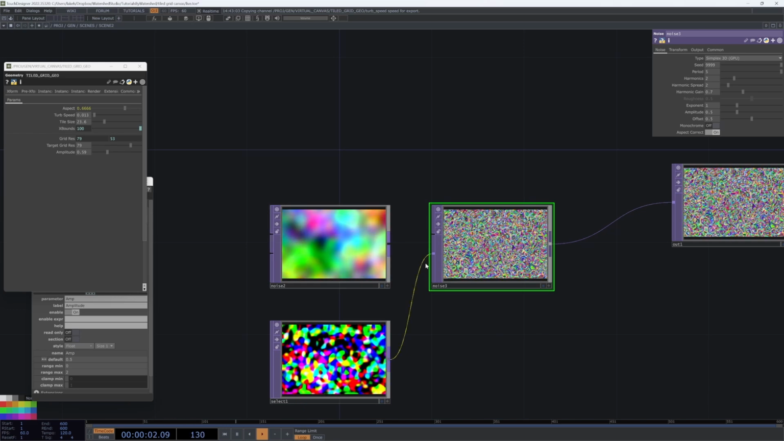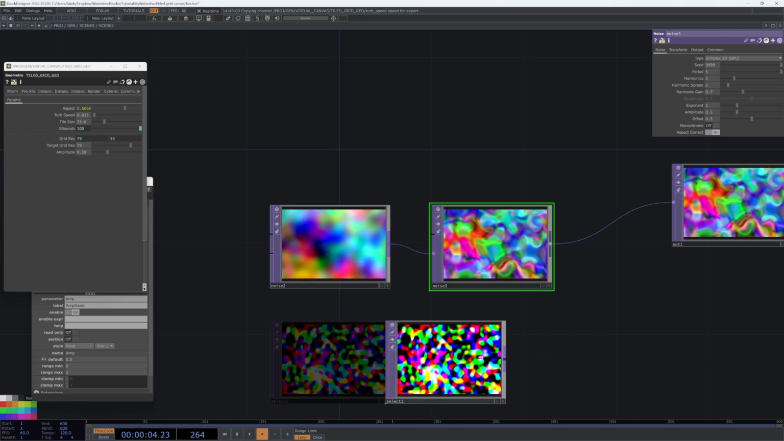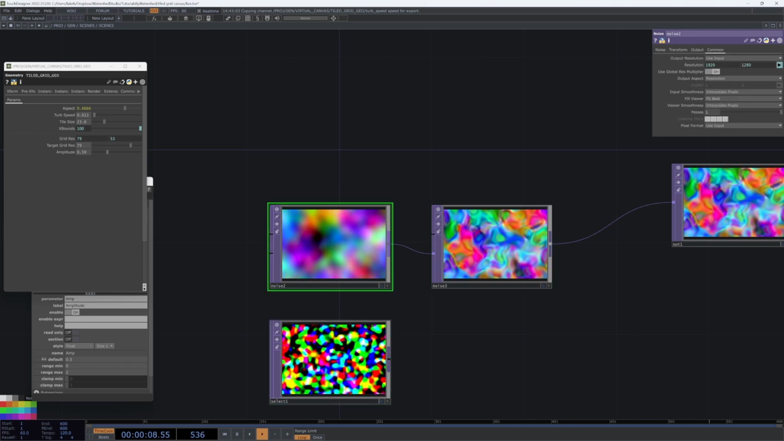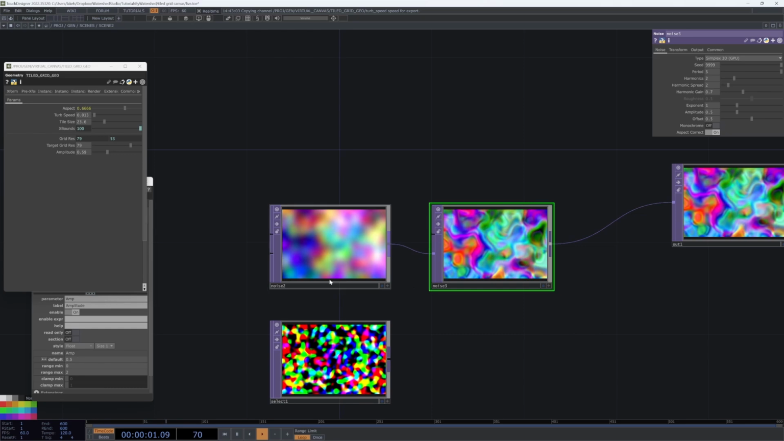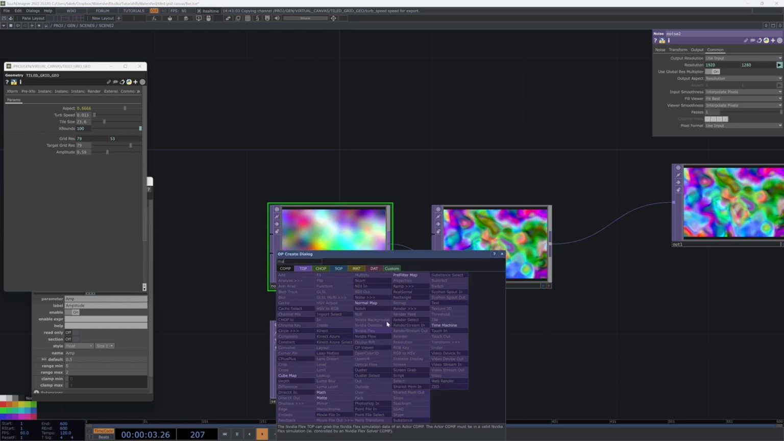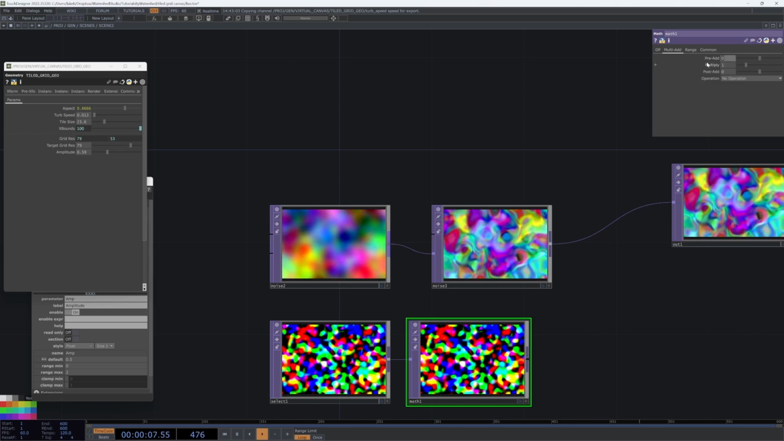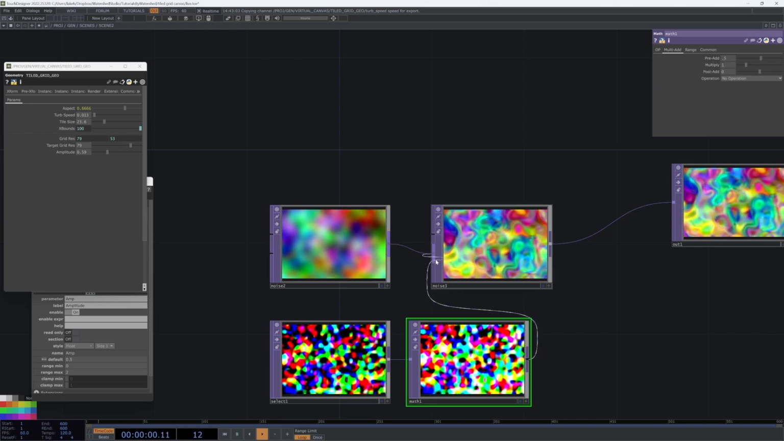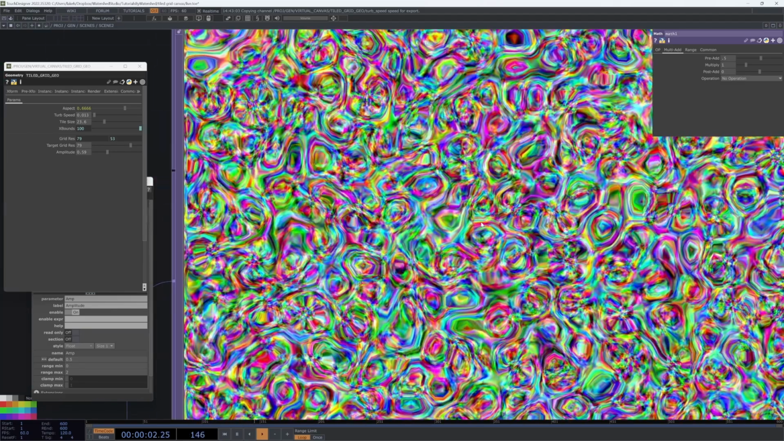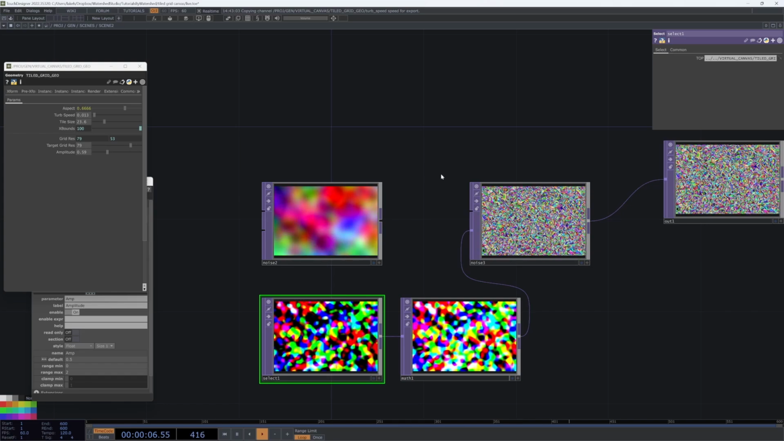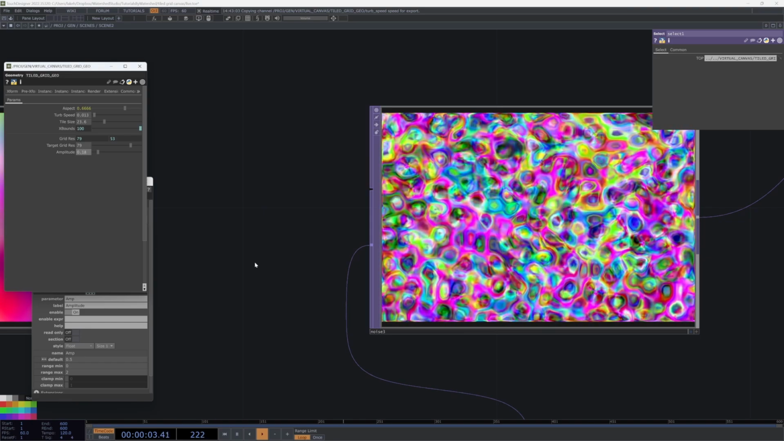Ooh, okay. I don't really like that so much. Oh, probably because of the offset. So with my math, I could just add 0.5 to get that offset back. And then, I don't like that, though. Yeah, that's not so great actually.